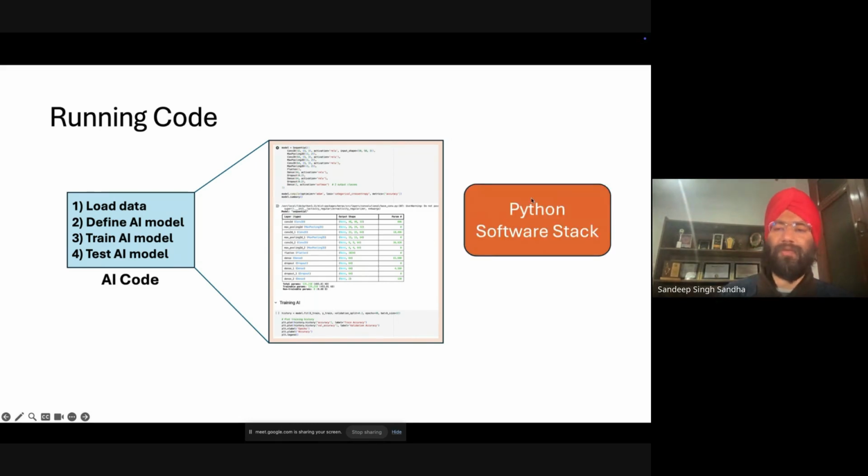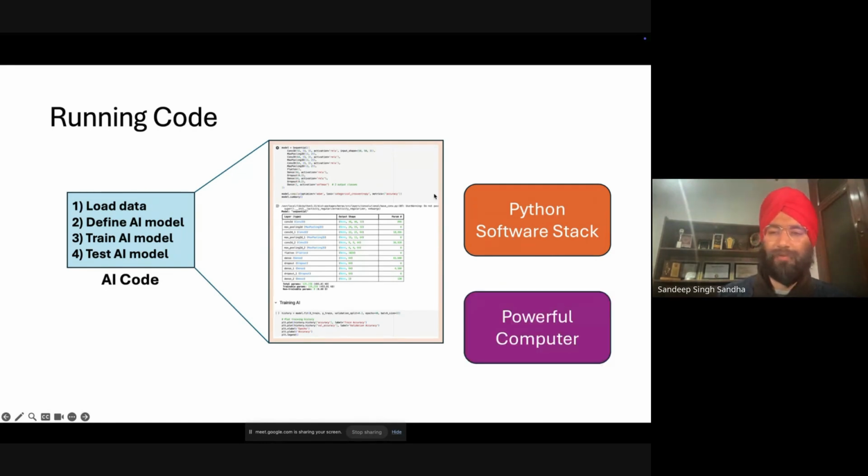Now to run this code, we need a Python software stack. To run this code we need a Python software stack, because this is Python code. A lot of libraries have to be installed, the Python libraries which we need to install to run this code. And eventually, if you go to some neural network architectures, we need powerful computers, basically. Simpler computers will take hours or even days to train.